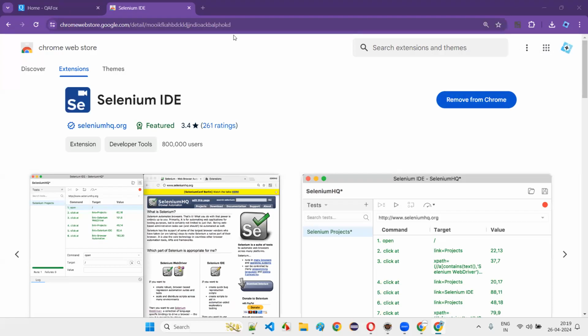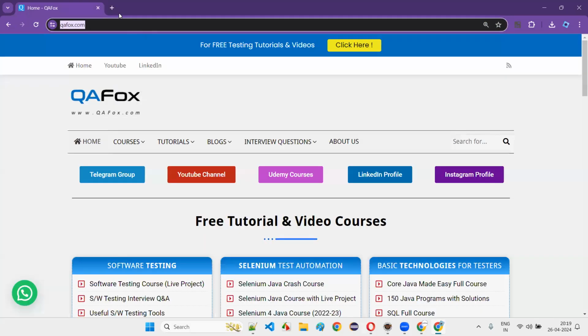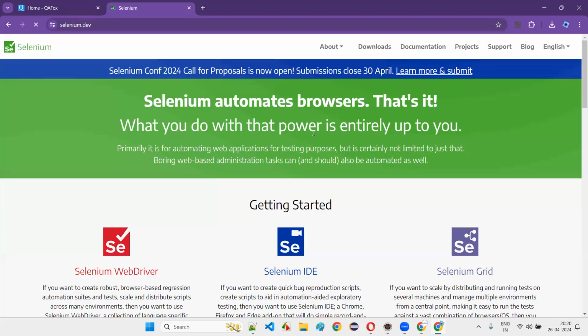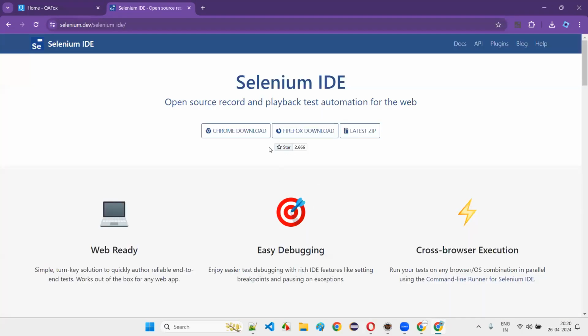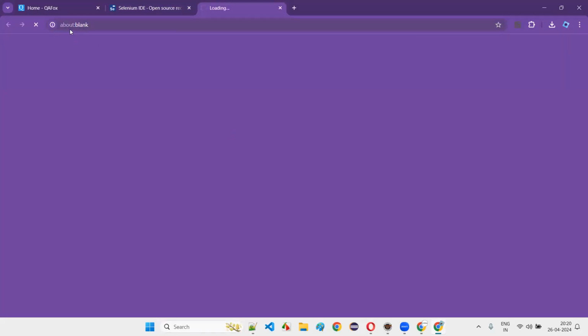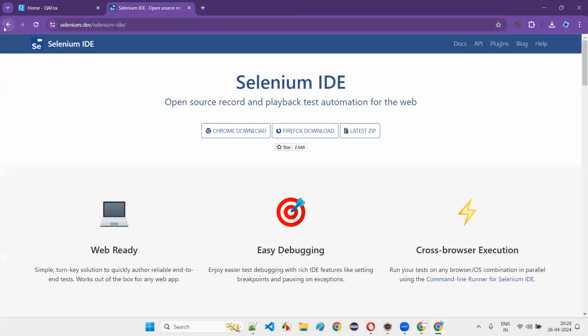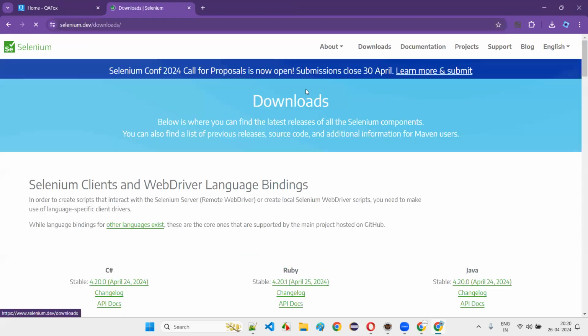Okay, once it is added, there is no use of this web page, guys. It's better you go to selenium.dev, either from the home page, click on this, and from here Chrome download. You click on the Chrome download and you'll be taken to the same Chrome web store page, and you can add it from here. Or another way is to go to the official website of Selenium, go to the downloads.